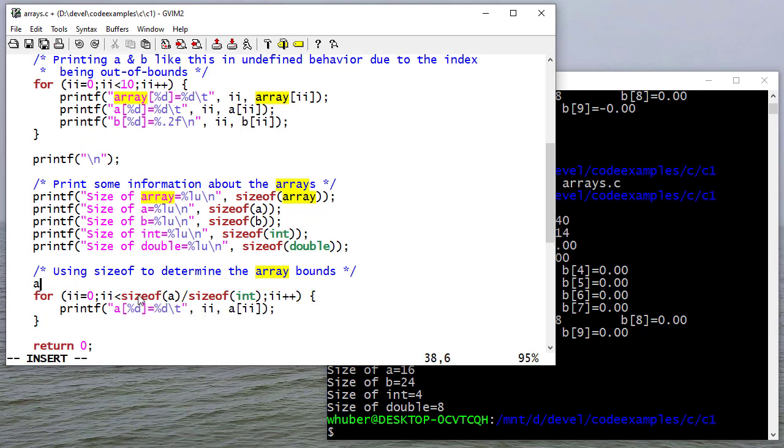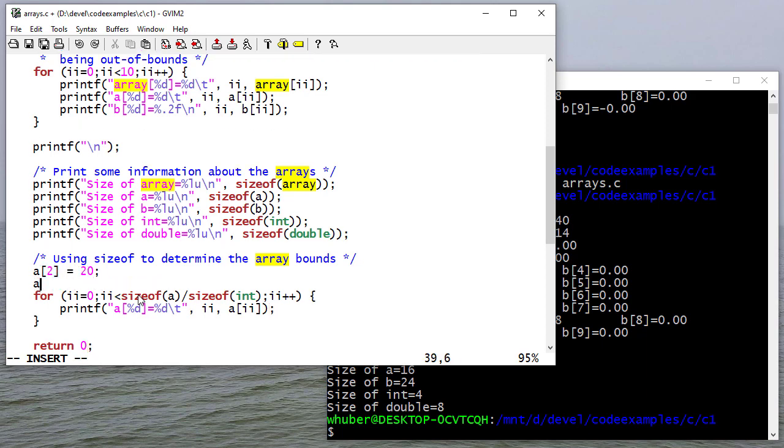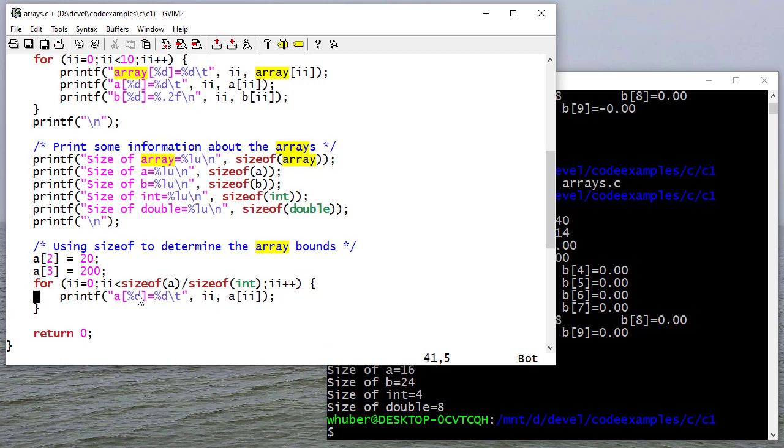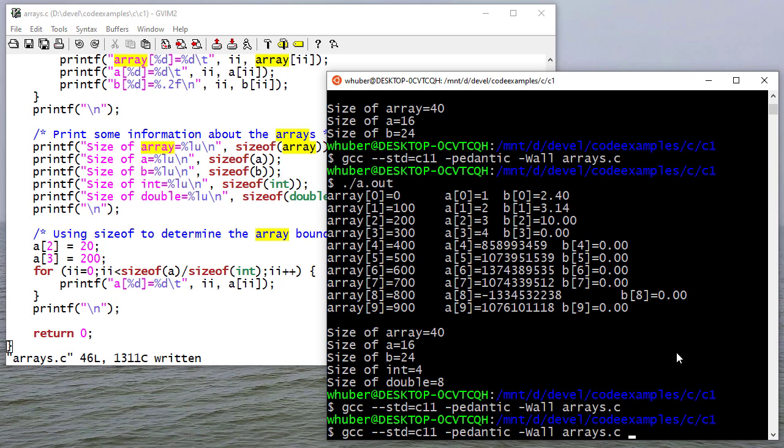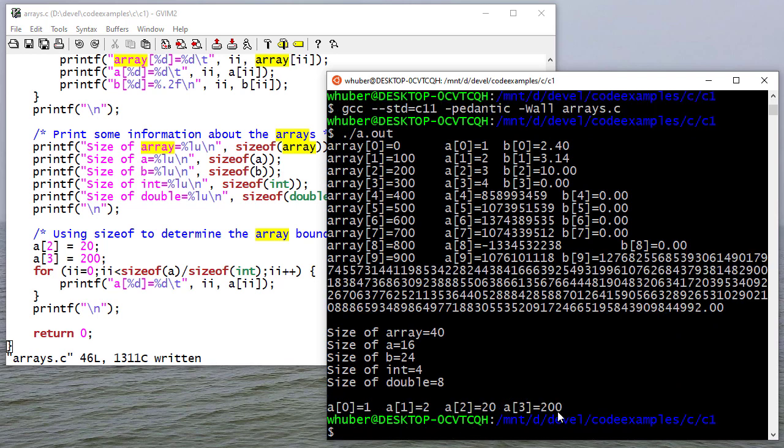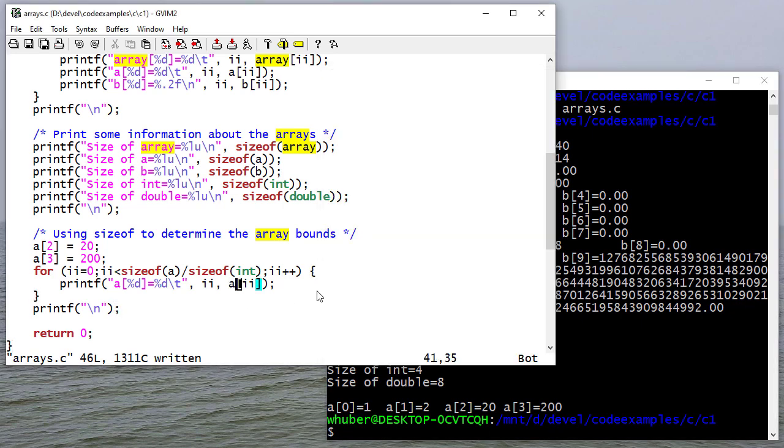Just to be sure we're seeing the right thing, let's change some elements of A. So we'll say A[2] is equal to 20, and A[3] is equal to 200. And that'll just show us that, in fact, something did change. And let me just add some new lines here. And so now you can see that it printed the four elements of A correctly. I kind of don't like how those are all on one line, though. So let's go ahead and put an \n here.